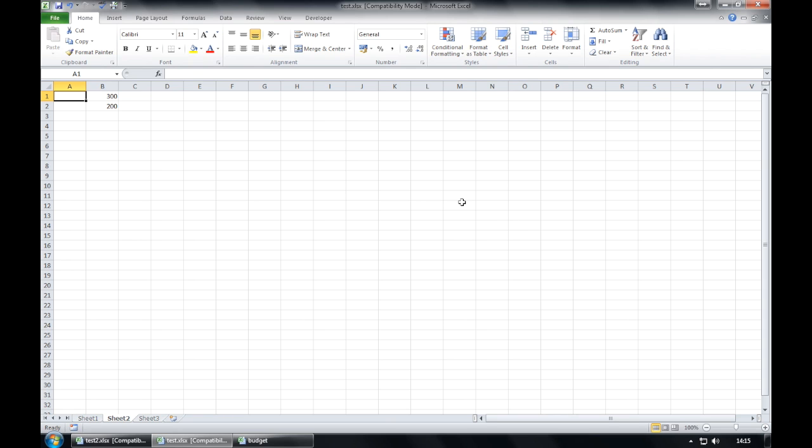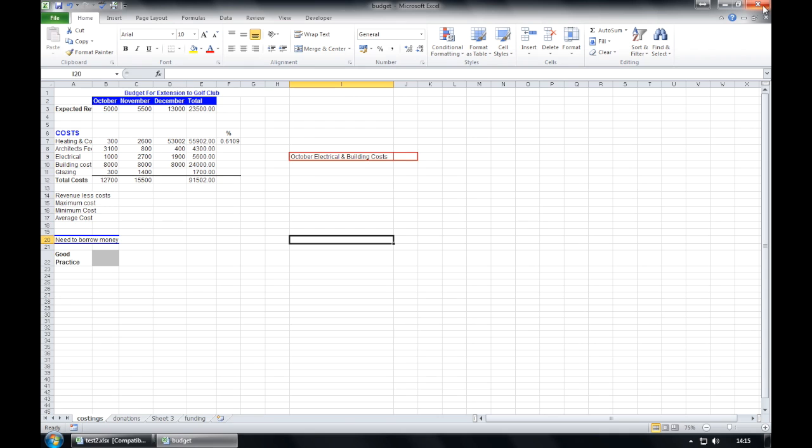We can now close test.xlsx, which is the red button at the top here. We're now, for question 6, in budget.xlsx. We need to find the costings worksheet. The worksheets are displayed down the bottom, and we are already in costings. And we need to zoom the display to 100%.